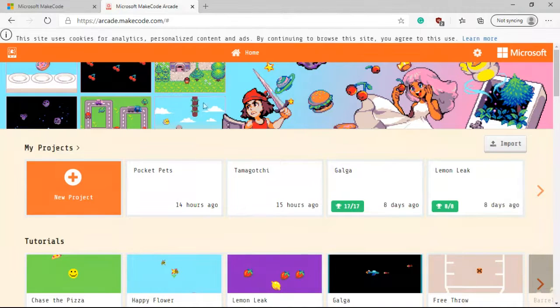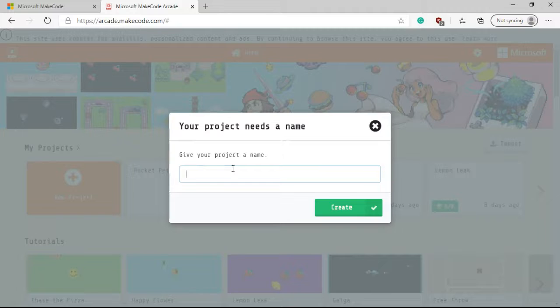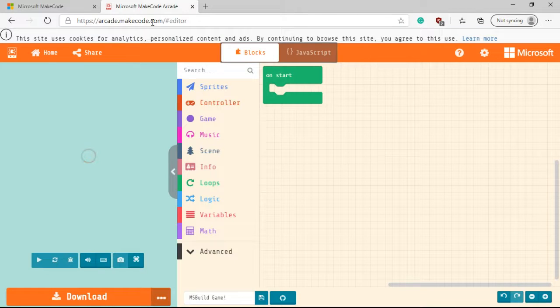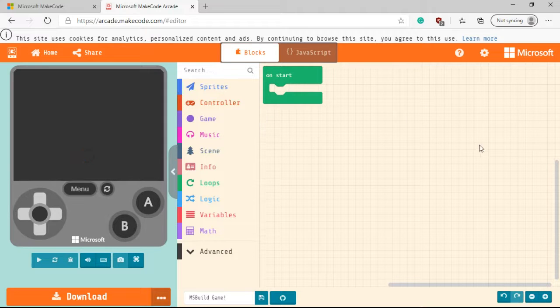This is the MakeCode Arcade homepage, and we're going to click on New Project. You can give your project any name. I'm going to call this MS Build Game, and I'm going to create it. You can also directly go to this homepage by typing in arcade.makecode.com. Right now, the project has loaded.